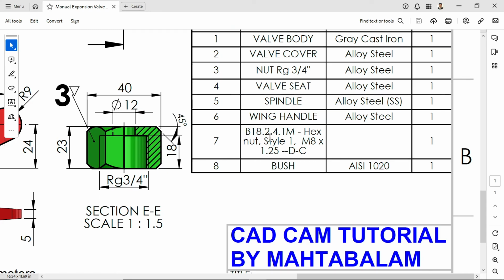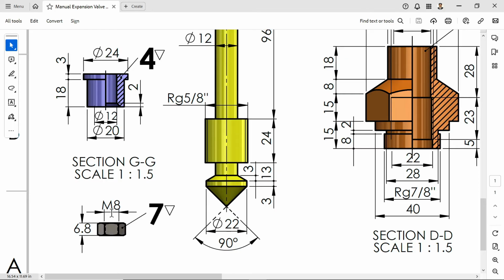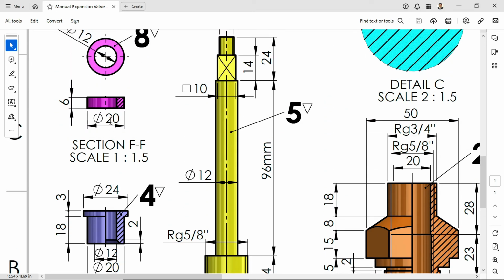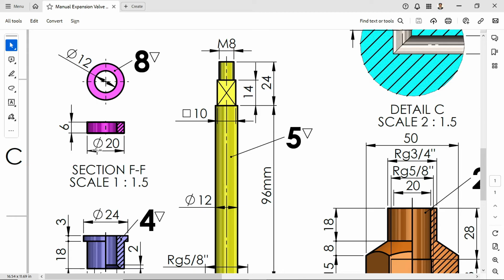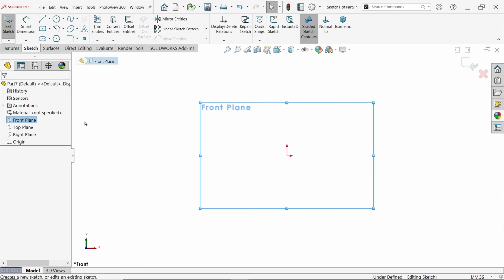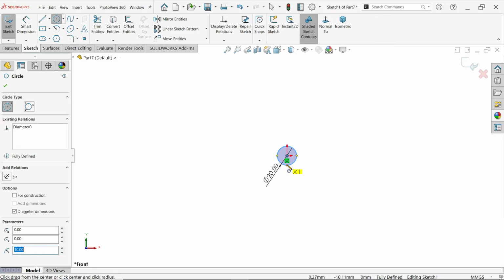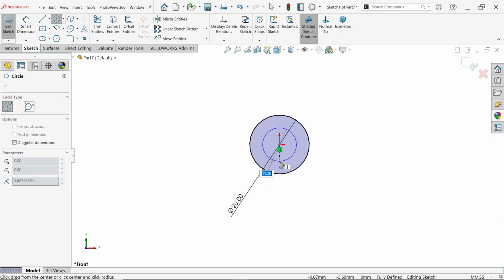Now here next part is nut, M8 nut, so we directly take it from the system. Next is bush, AISI 1020 steel. This nut we will take from the system. Now this is the bush, 20 outside, inner 12, depth 6 millimeter. Front plane sketch. Let me draw 2 circles, 20 and the inner one 12.